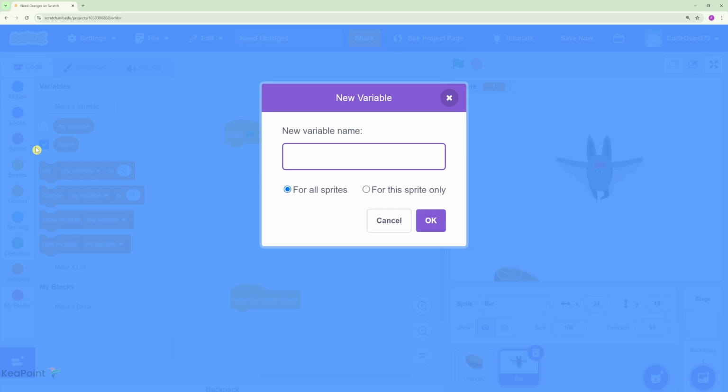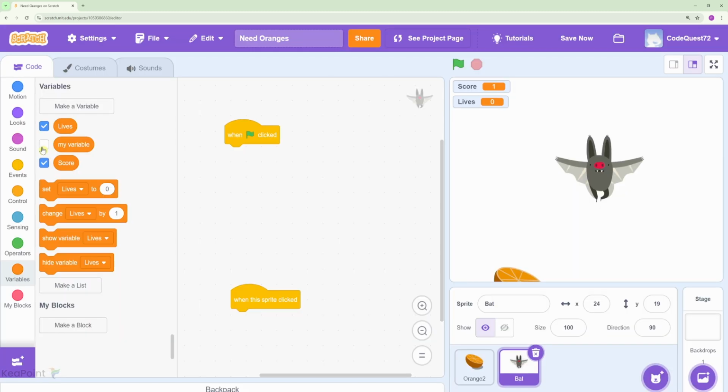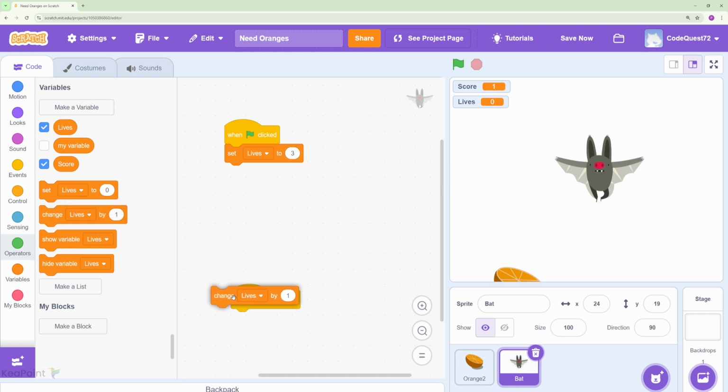Name it lives. Drag the set lives to 0 block into the when green flag clicked block and change the value to whatever you want. However, I'm gonna put the value as 3. Drag the change lives by 1 block and put the value as -1.